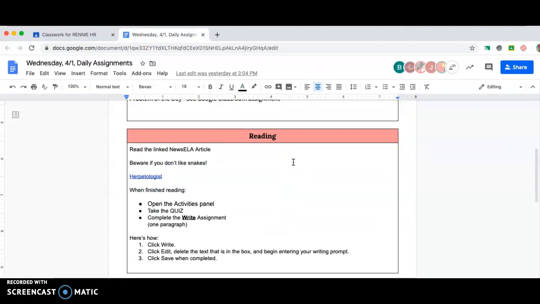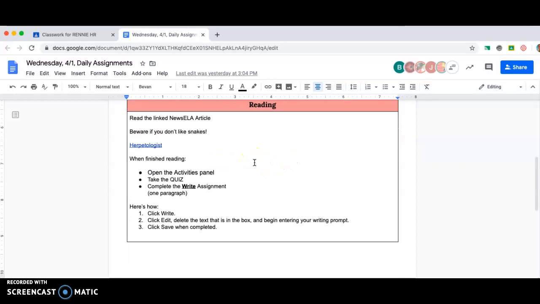Okay, next is reading. I see that I need to do a Newsela article. I'll want to make sure that I read all the directions before I click the link and go into that. In a second, when I get to reading, I will show you exactly how to go on to Newsela and how to do that assignment for today.